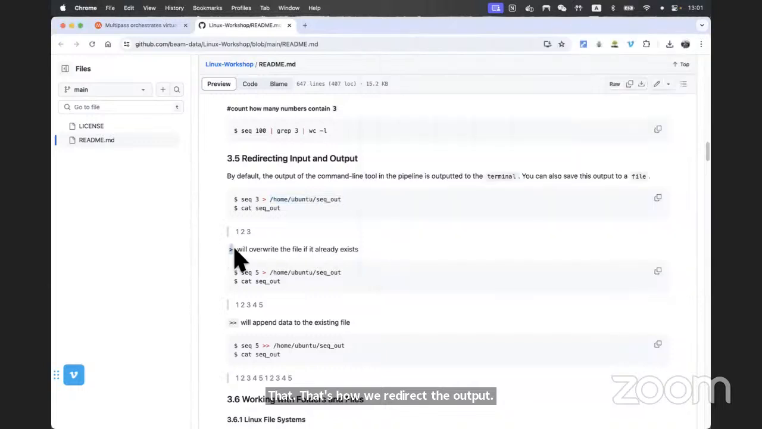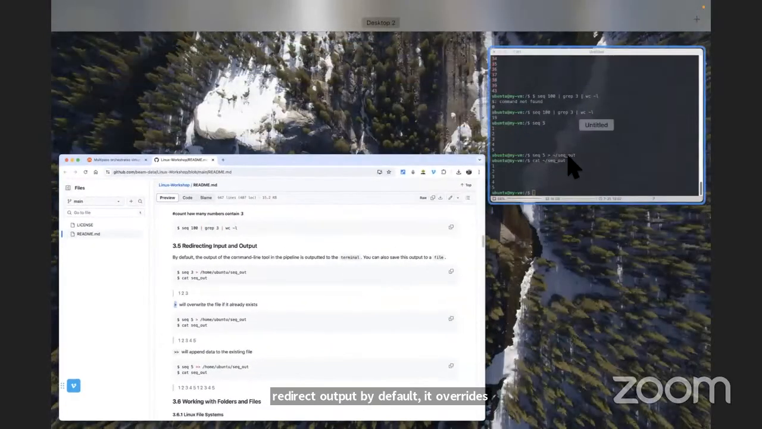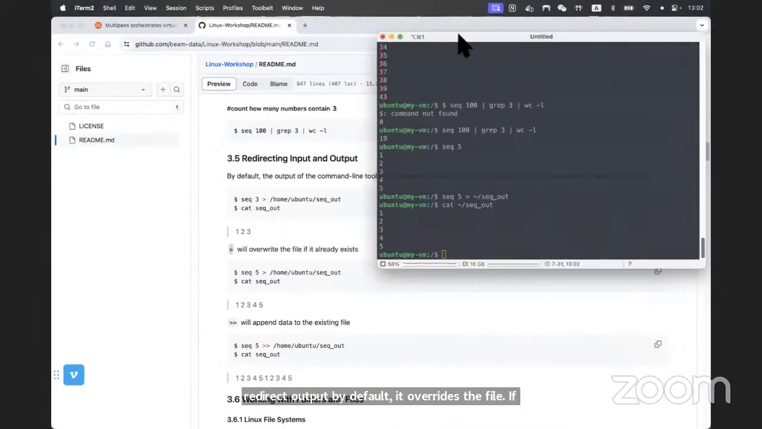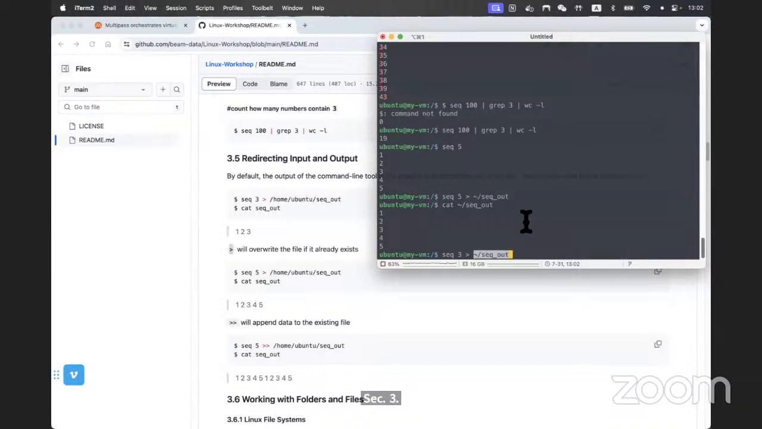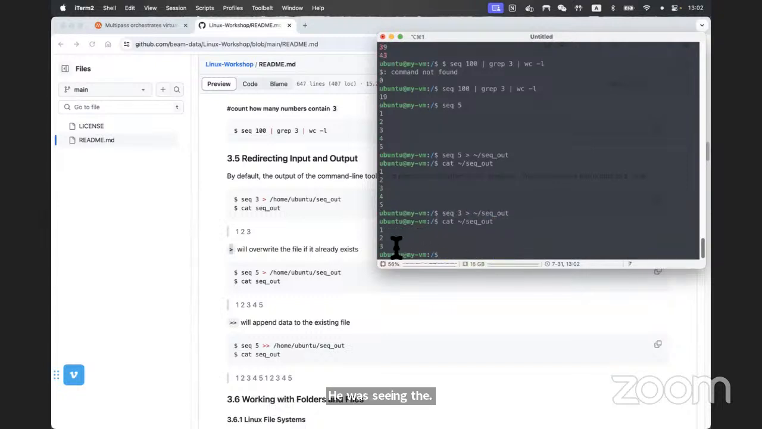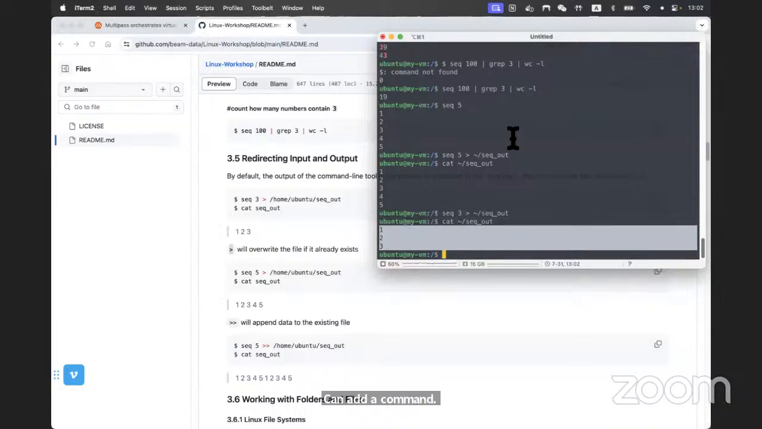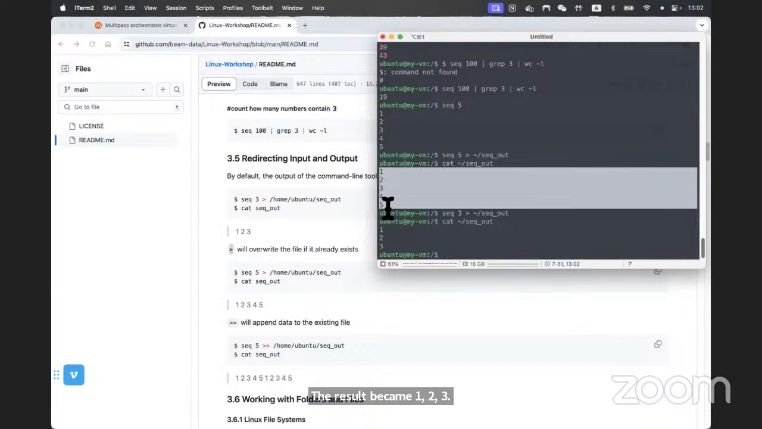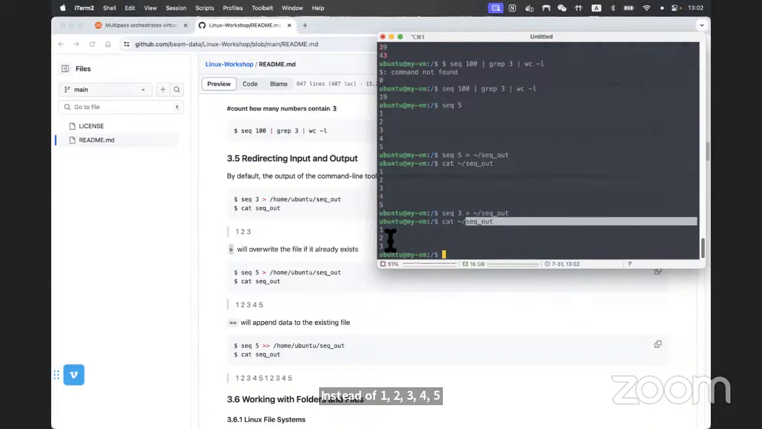This greater than symbol will not only redirect the output, by default it overwrites the file if it already exists. So this time let me run seq 3, and then I redirect this output to the same file as before. And let me show you the content of this file using the cat command. The result became 1, 2, 3 instead of 1, 2, 3, 4, 5 because the content was overwritten.